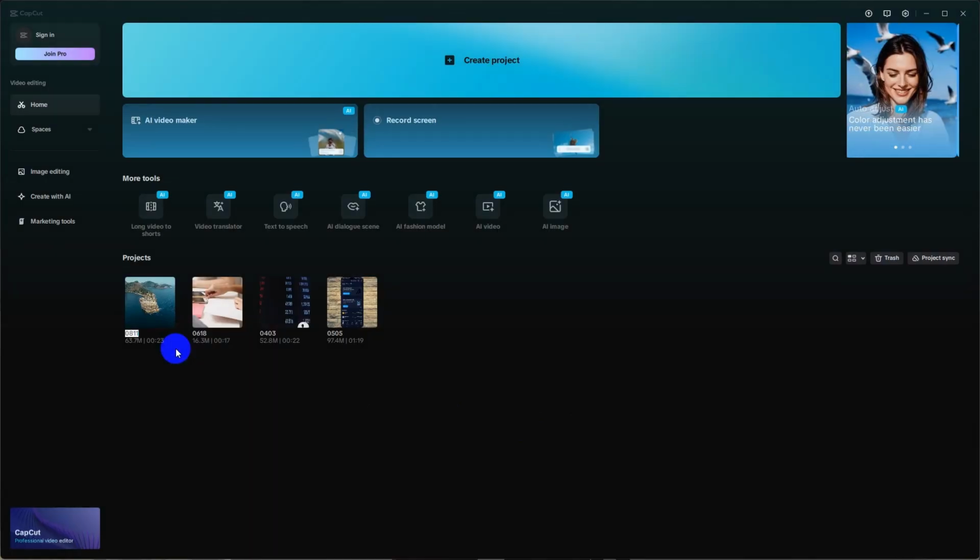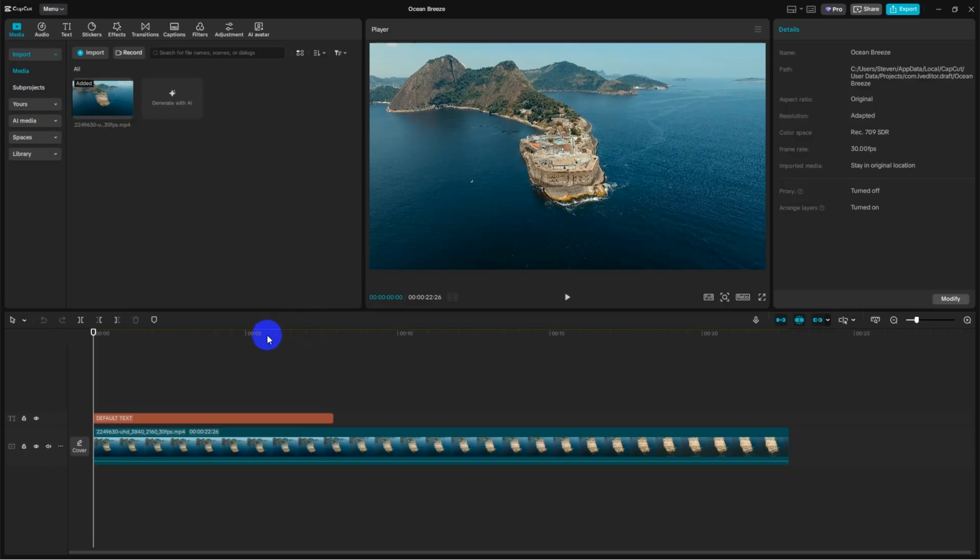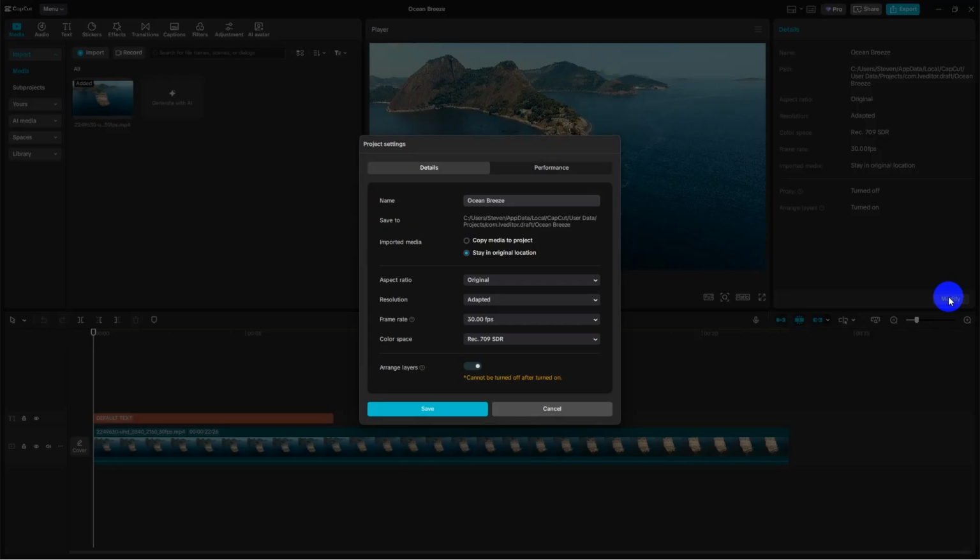So I'll click on these three dots and just rename it, or if you're making a new project, just name it something nice. And let's go into our project. Alright, so here in our project, you'll notice the Details tab, and that is where our projects are saved to. So once you're done with your project, what you want to do is click on Modify, and just do a manual save. You can also opt to copy media to project, but that depends on if you want to do that. That is fully up to you. I'm not going to do that, so let's just hit Save.